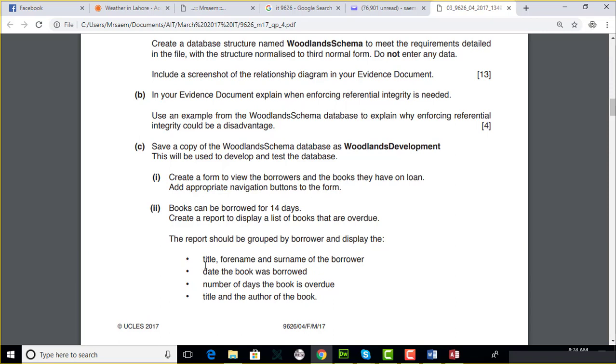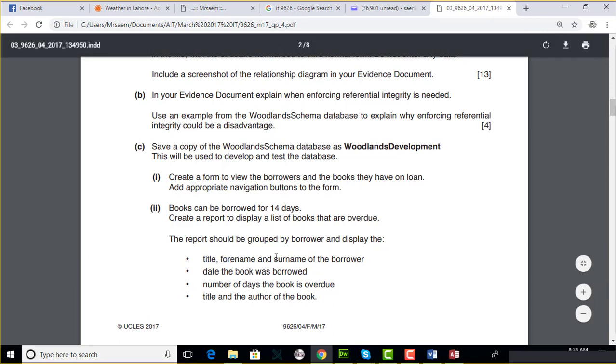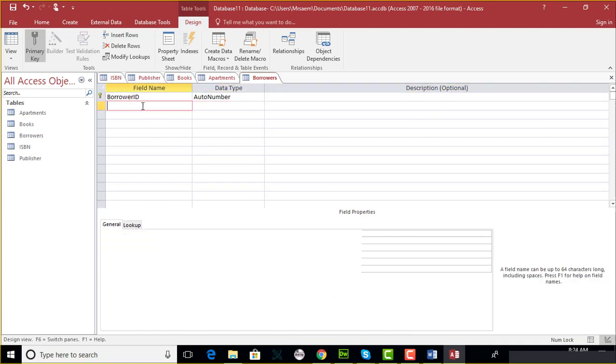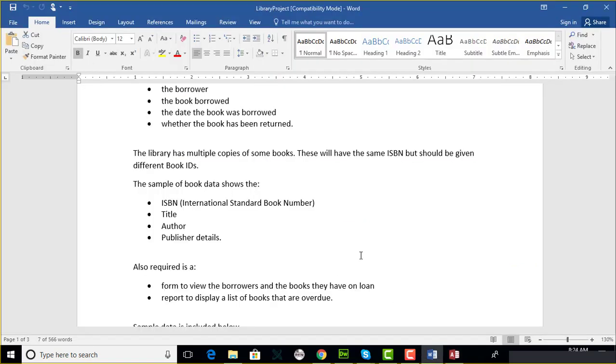Okay. So the report should be grouped by borrower and display title, forename, surname, the date of the book, the number. So basically, our report needs the following information, and we have to create a form which also has the following information. So we need to understand what the question requires. This is the most crucial information that we have to work on. So first of all I'll have the borrower ID. What else will I have? Let's read the question again. Go back.